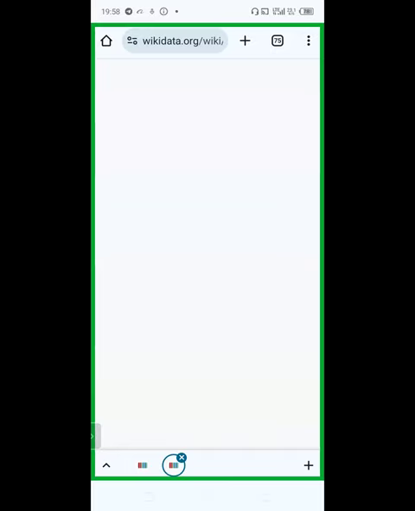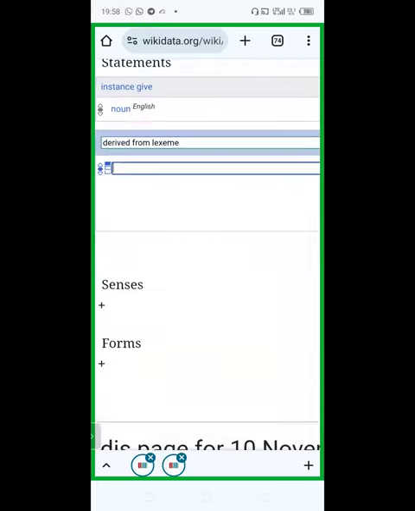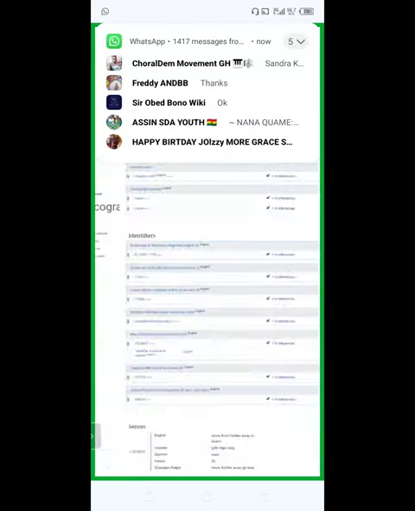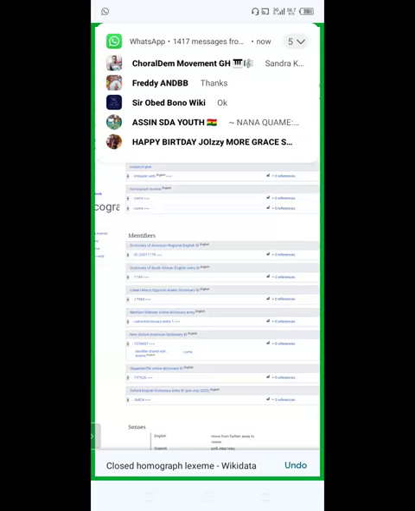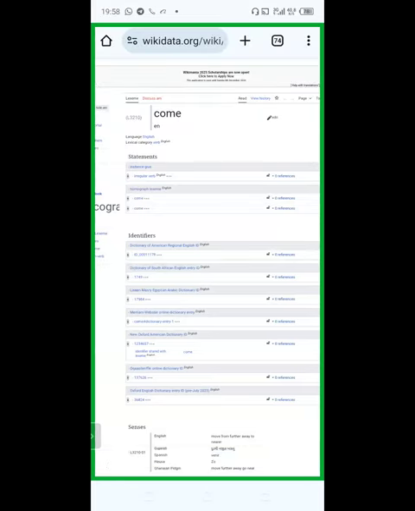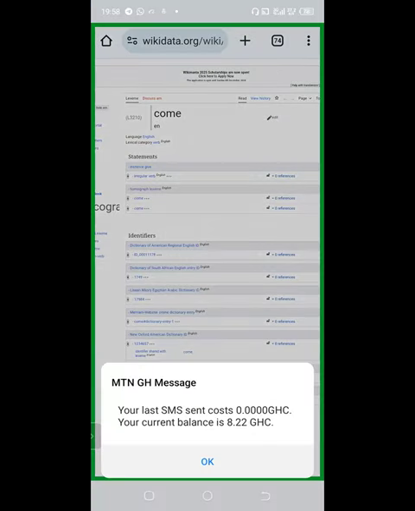Linus, Ekuchi, are you there? I'm there, but what is the word, please? I just joined. Yeah, Kokola. So where the Kokola was derived from, the word Kokola.